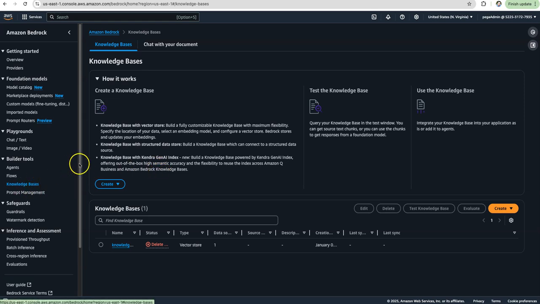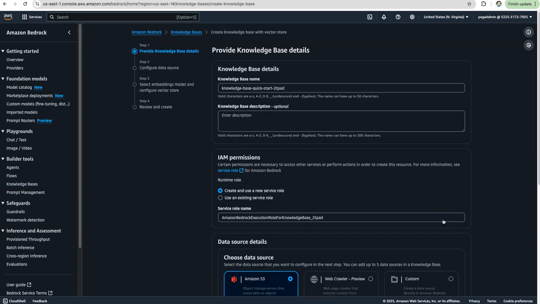When you click on the knowledge base, you can create a knowledge base. Knowledge base is nothing but a place where you are going to have all your customized data with respect to what you want to query from your chatbot. So let's try to create it and understand. Let me click on create, and you will see 3 options here: Kendra GenAI index, structured data source. Just click on knowledge base with vector store.